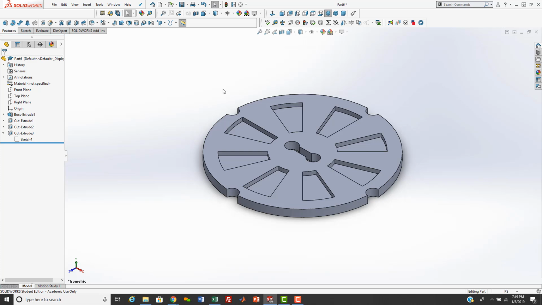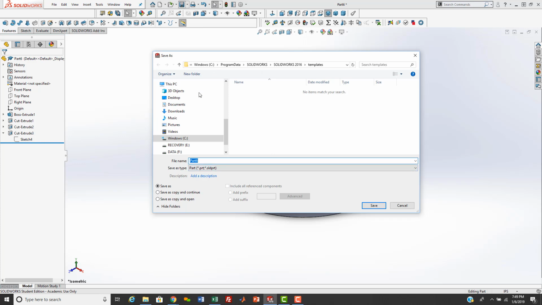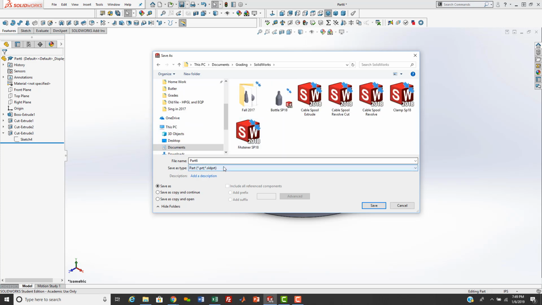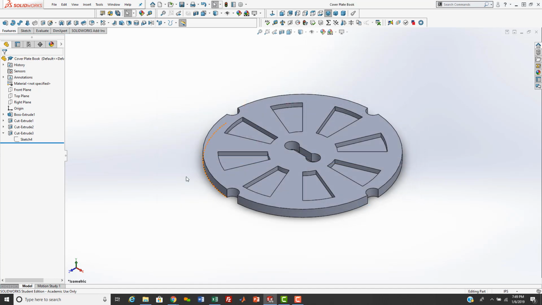Now I'm going to save this part. Where are you going to save it? I don't know, I'll find some place. Grading. Do I have SolidWorks? There we go. Okay, so this was a cover plate, and this is the book fashion. Okay, so now this is how I would, I guess I still need the dimensions, so I'll leave the book open. This is how I would model the part.